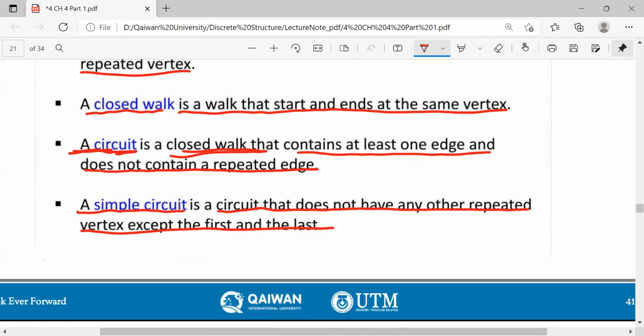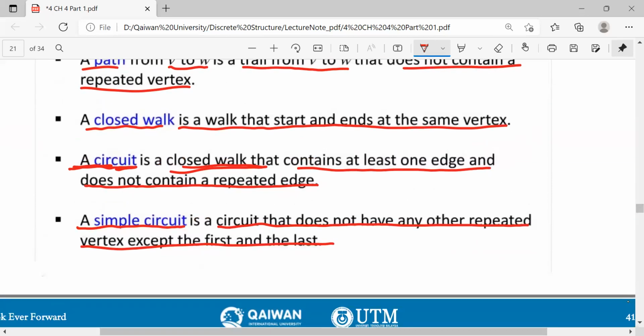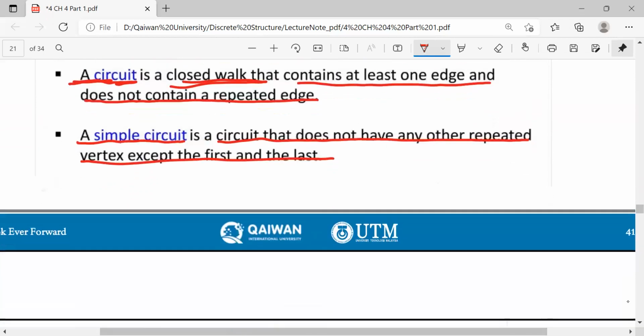In a simple circuit, we must have no repeated edges and no repeated vertices except the starting and end vertices, because in a circuit we must start from a vertex and return to itself. That means the first and the last vertices are the same. So the only repeated vertices must be the first and end point vertices, and we must have no repeated edges.